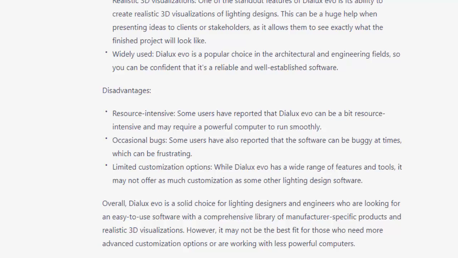And then limited customization options. While Dialux evo has a wide range of features and tools, it may not offer as much customization as some lighting design software. Yes, because AGI32 has a little bit more customization.